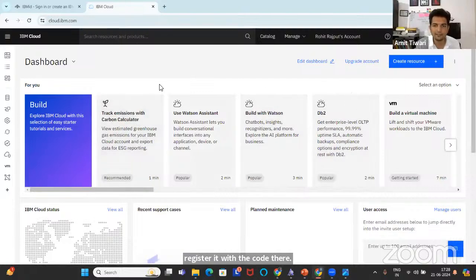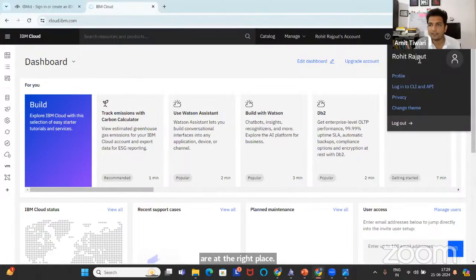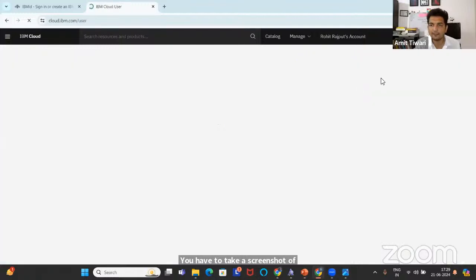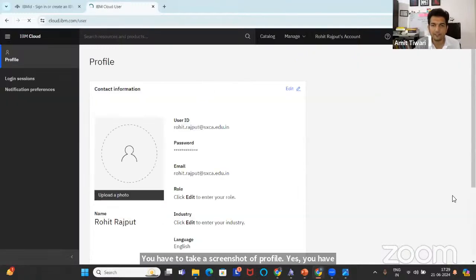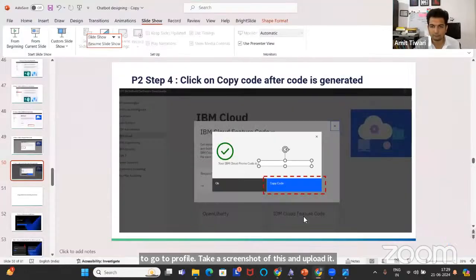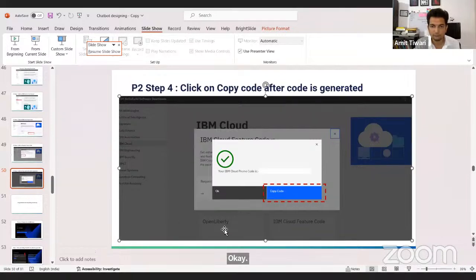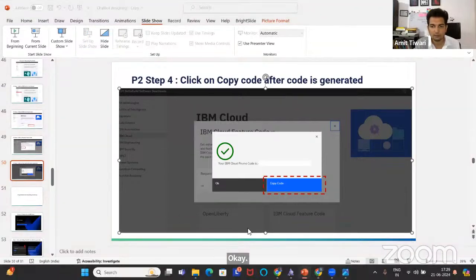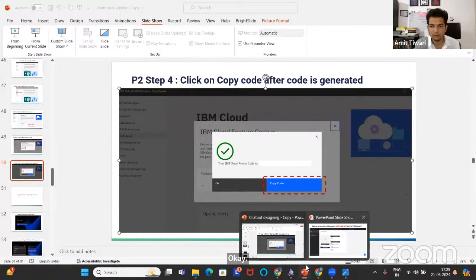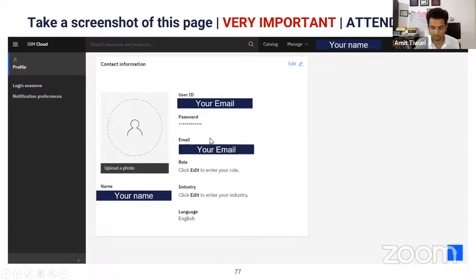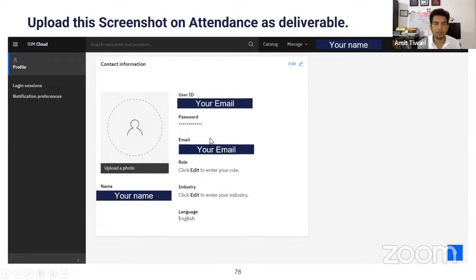Okay, so if you are here on this dashboard, then you are at the right place. You have to take a screenshot of profile. Yes, you have to go to profile, take a screenshot of this and upload it. You have to upload this as a screenshot on the attendance.